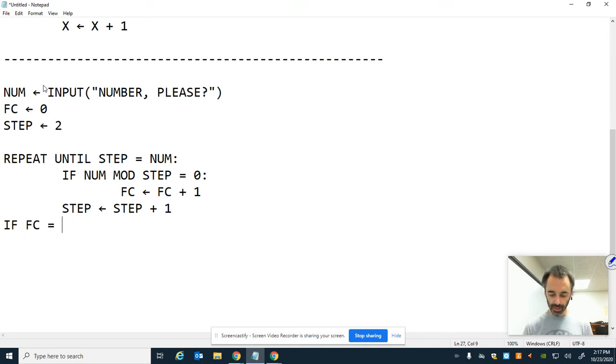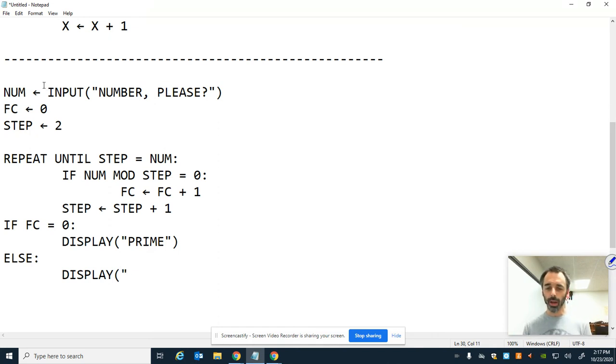If FC equals 0, let me tell you, if the factor count was 0, it was prime. And then if you don't know about conditional syntax, else just means otherwise. So if FC was 0, it's prime, otherwise it's not. So I'm going to say it's composite. You learned the word in middle school, so we might as well use it. Composite means not prime. So this is my prime checker. It's done. There's nothing else I really need for it.